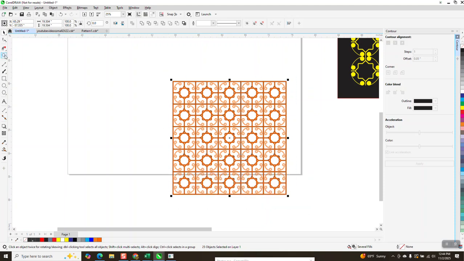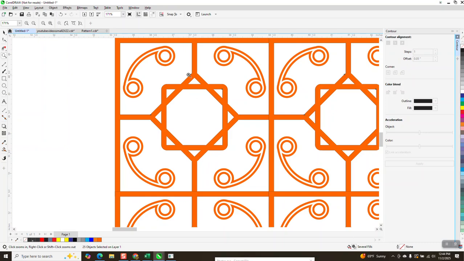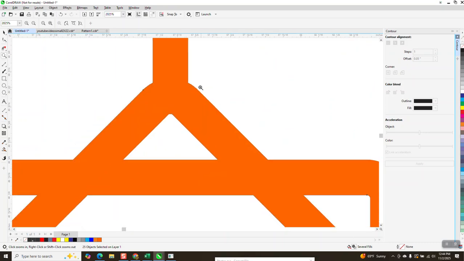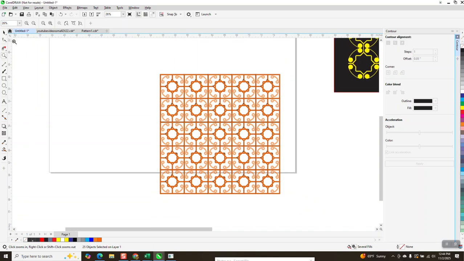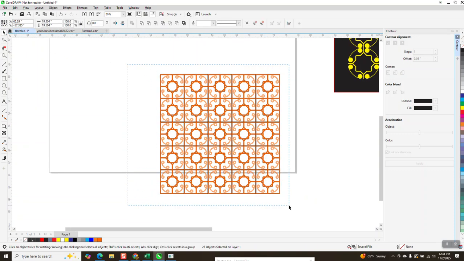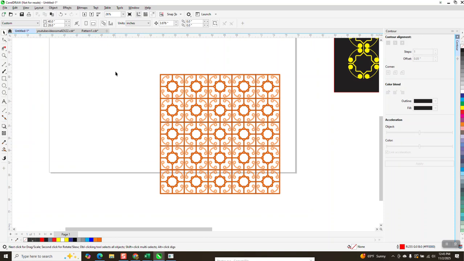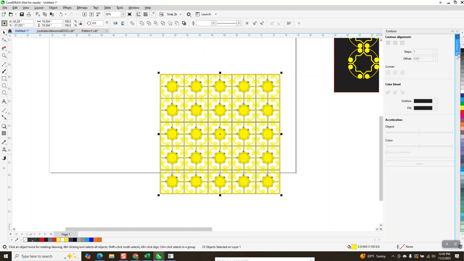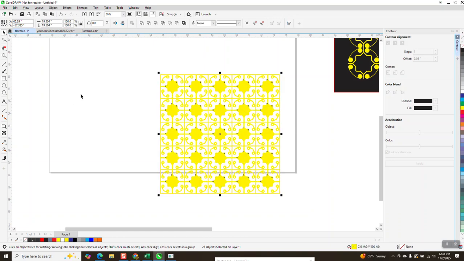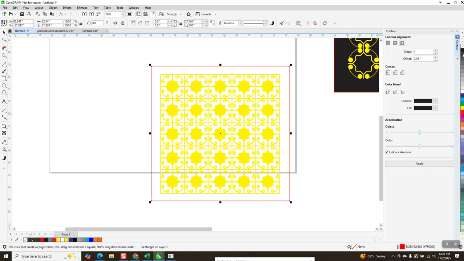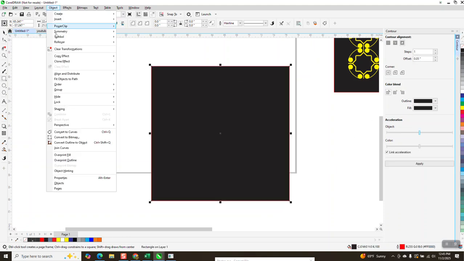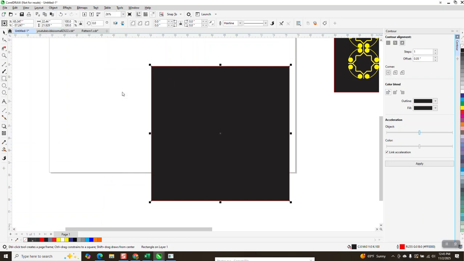Now for some reason that orange looks like a different color, but maybe it's just because it's thicker. And the best way to do something like this, to really show it off, is I'm going to make it all yellow, take away the outline, and put a black box around it. That way, on your computer, when you're watching this video, it'll really stand out. Go up to Object, Order, Back opaque.